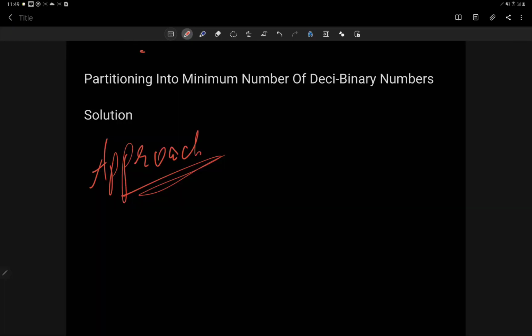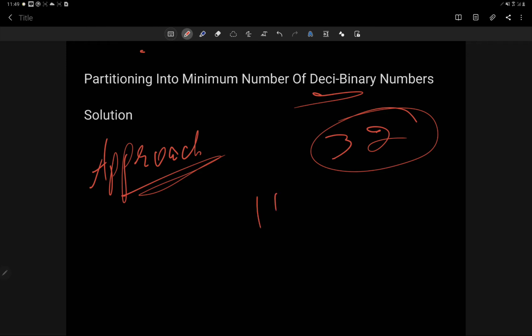Let's understand how we are going to solve it with the help of an example, the number 32. Now to make 32 with the help of only deci-binary numbers, what is the largest deci-binary number that we can think of? 11 plus 11 plus 10. That is 32. But is this the right way?